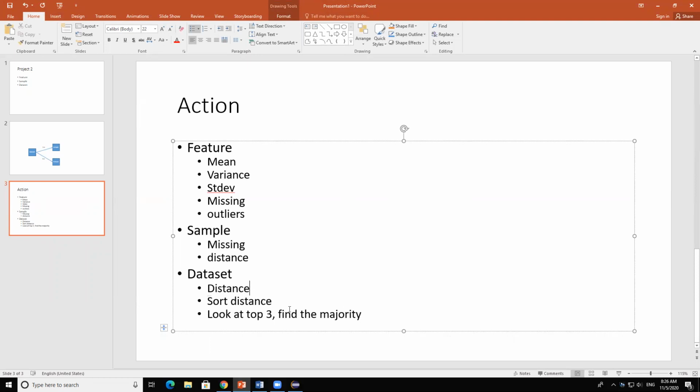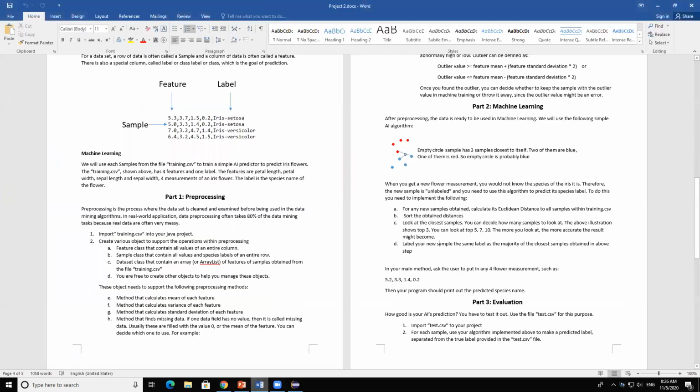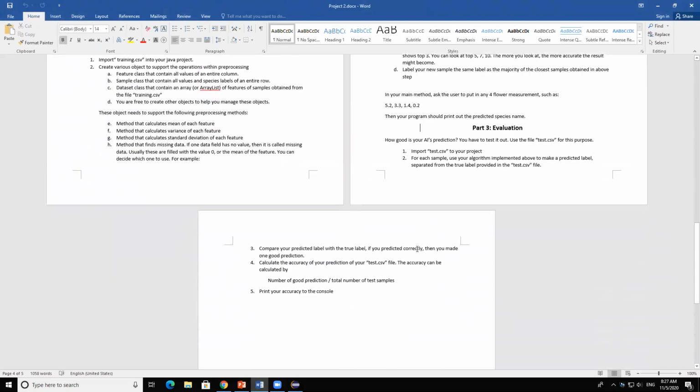And all of the above, right? The distance, the sort distance, look at the top 3, find the majority. These are actually in the prediction process. So that's all the actions. And then after that, there's the evaluation: import test.csv, use your algorithm, implement the above code.